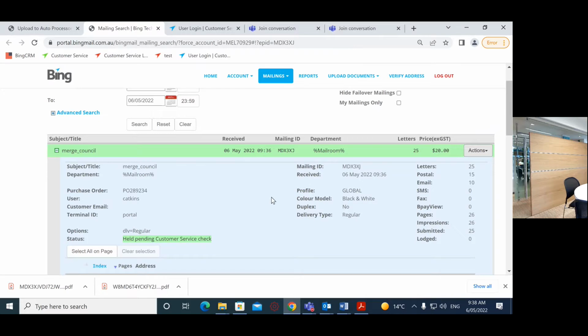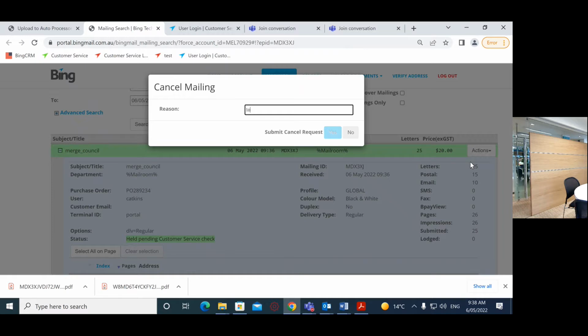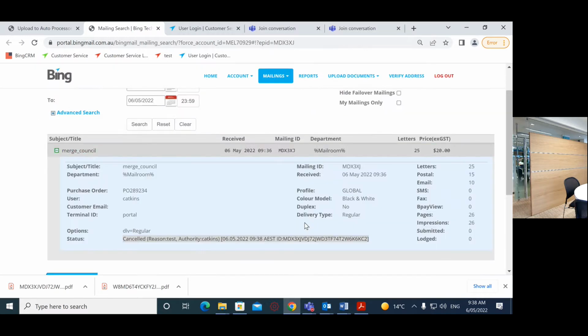If you've got any issues though and it's something major, again, call, we can see what we can do, we can see if we can help. I actually want to cancel this letter though, so I'm going to go to Actions and Cancel. I'm just going to put Test in there. We will see that this mailing is now grey and has been cancelled with the reason I have cancelled it.